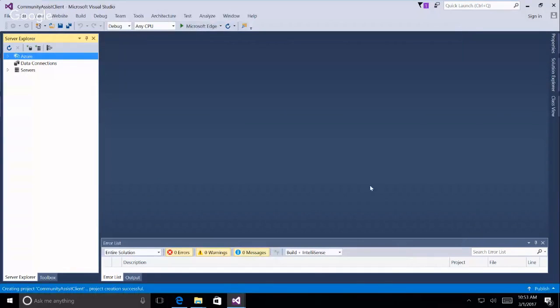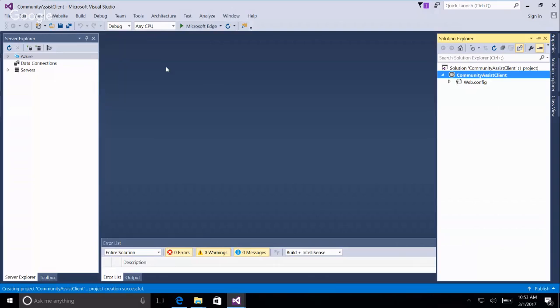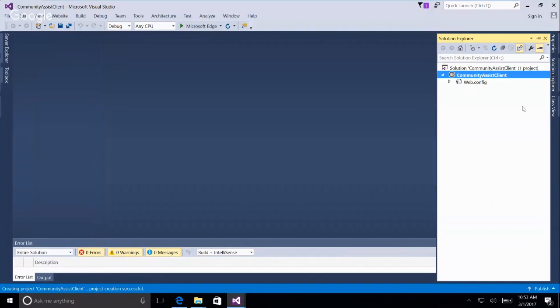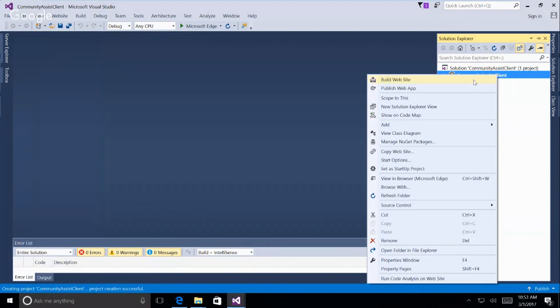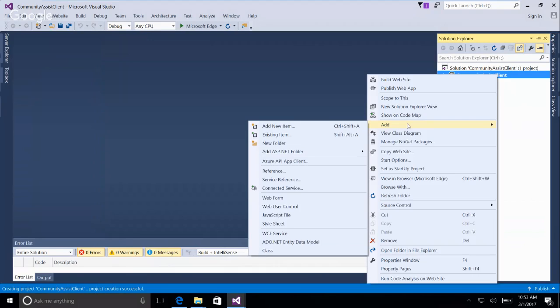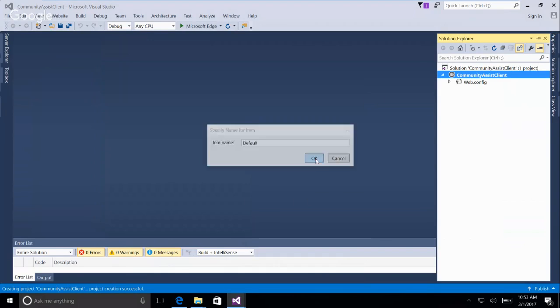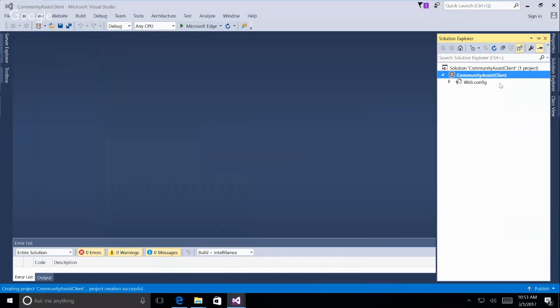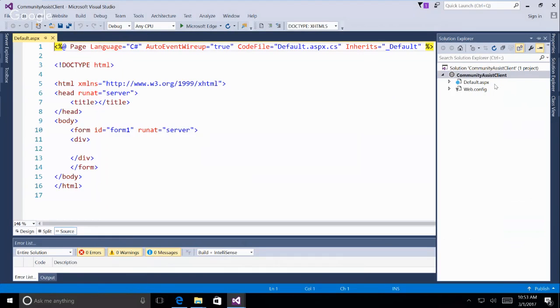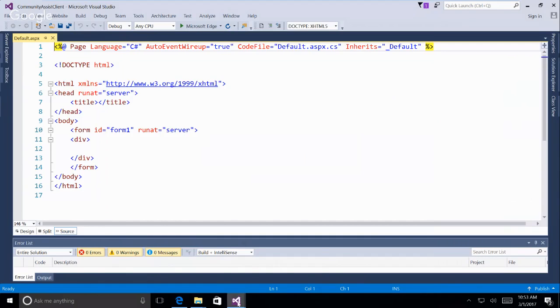We're going to need several web pages, but I don't know if I'm going to add them right away. We could. That's easy enough, I guess. So what do we have? We have login. So I'm going to add a new web form for default, and that'll be our login page. What else did we have? Register. We did register, right, for Community Assist. I'm trying to remember all the stuff we did.